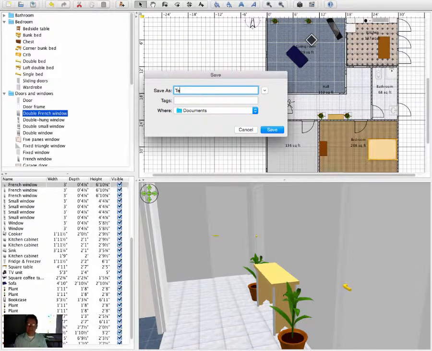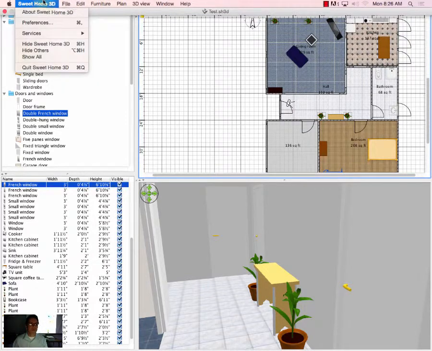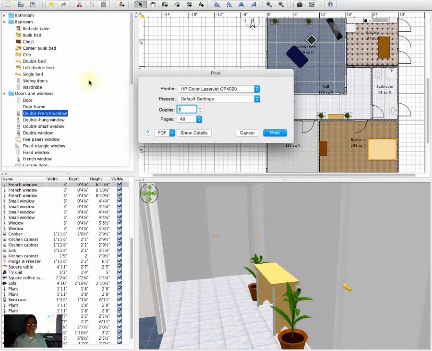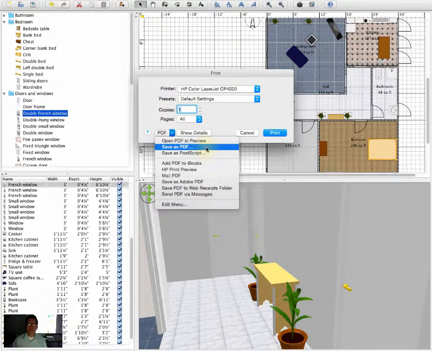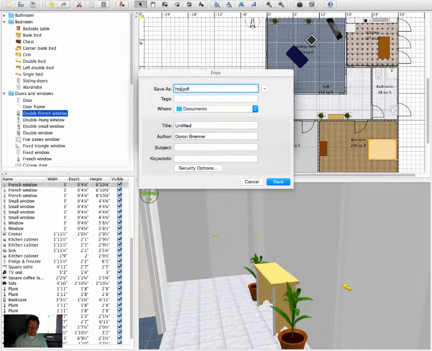I'm just going to save this here. Okay, so if you go to File and Print, and then instead of actually printing it, I want you to click on PDF here and go Save as PDF. Saving this as my home.